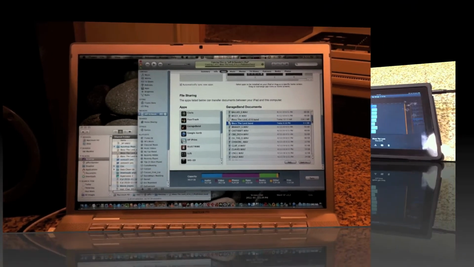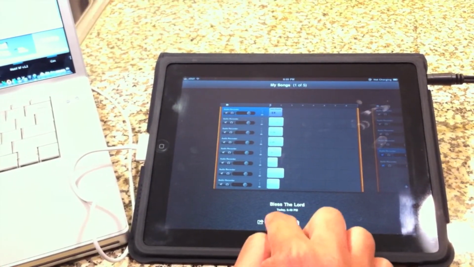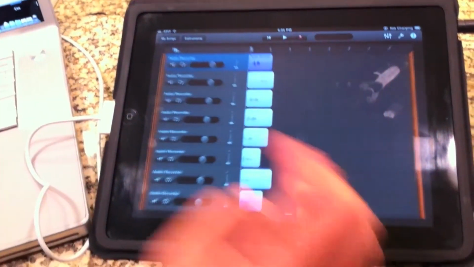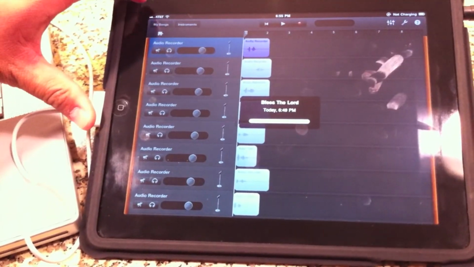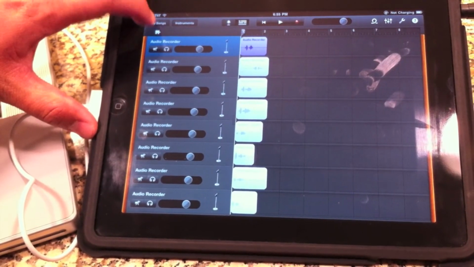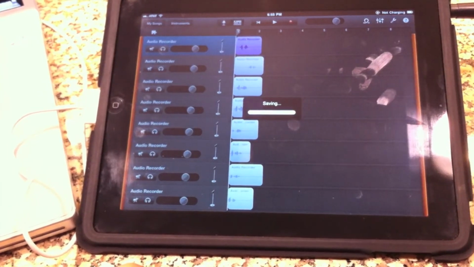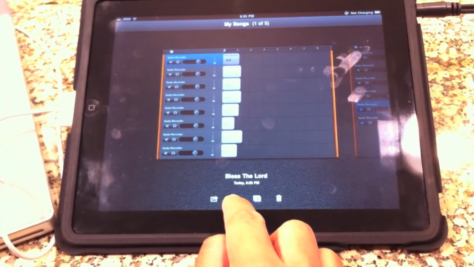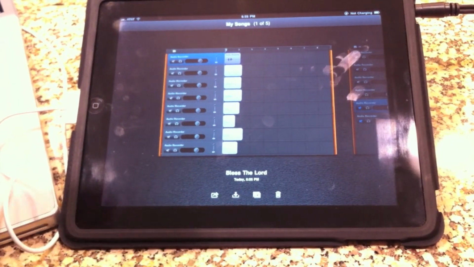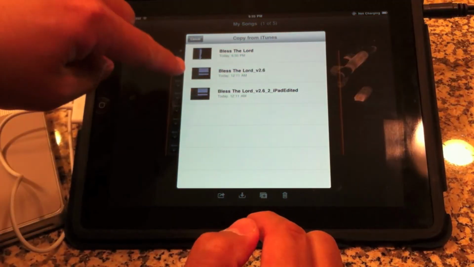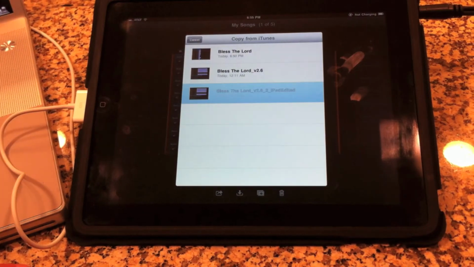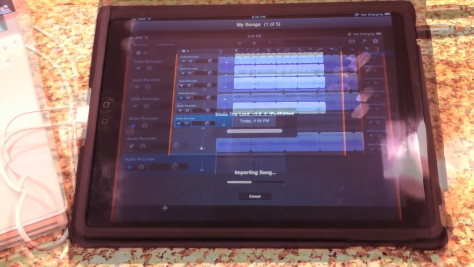Now on the iPad, you go to this, I think it's like a download button. Let me go back. So whatever you're in, you go to My Songs and it exits out. Let me do it again. And then I hit this download button right here. It's the second to the furthest left icon. It's like an arrow pointing down, and it detects the new project that I edited from my Mac. I hit that and then it imports it in.